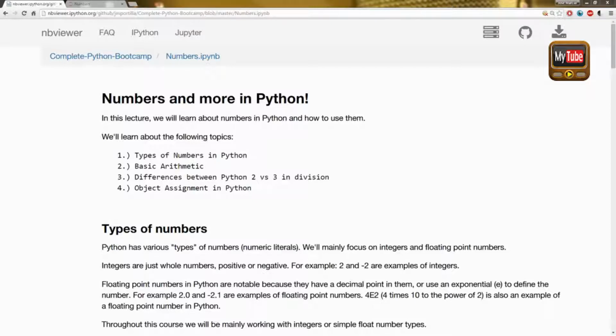So in this lecture we're going to be learning about numbers and more in Python. And we're going to cover the different types of numbers that we can use in Python, some basic arithmetic using those numbers in Python. We'll also learn about some differences between Python 2 and 3 when it comes to division. And we'll get a quick peek at object assignment in Python.